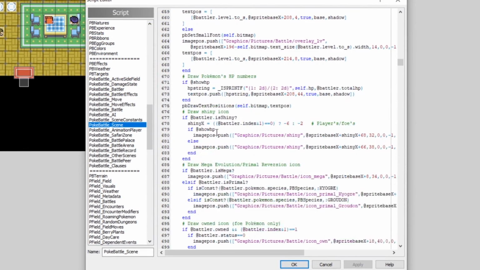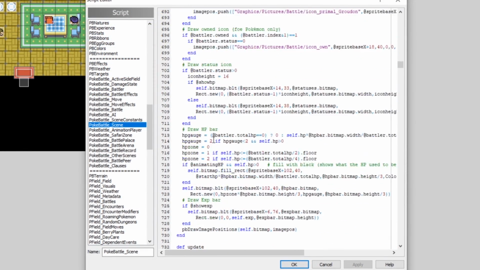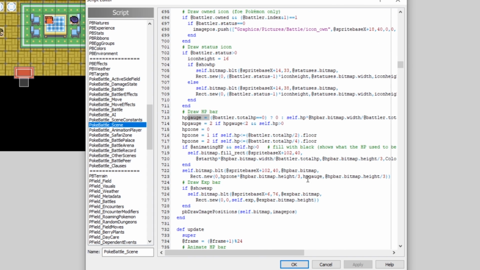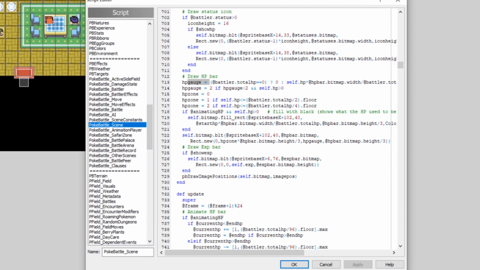You'll notice right here, after shiny icon and status icon and everything, this one here is draw HP bar. This is where we're gonna need to mess with our values. Now, let me go in and take a look-see at some of the values that need to be changed. What we need to do is look at where we're filling this rectangle, and modify the placements here. So instead of 102, this should be 114. Instead of 40, this should be 38.